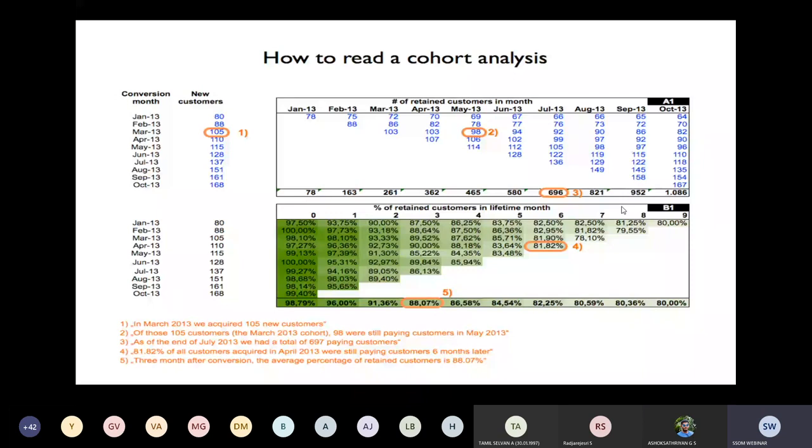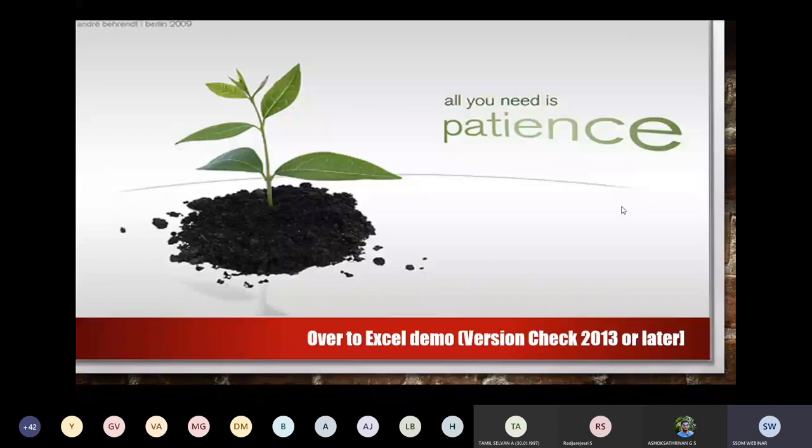Right, I'm going to the Excel demo, and all you need is patience, as usual. I say that in every presentation. If you have downloaded the file, make sure your Excel version is 2013 or later, because certain features of the file will not work in inferior versions.